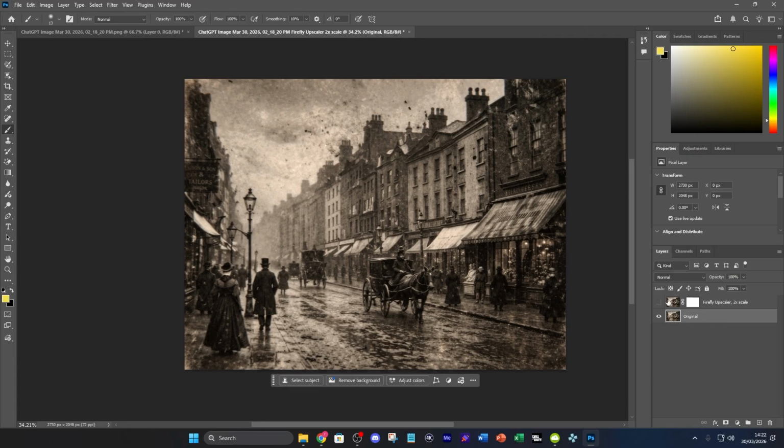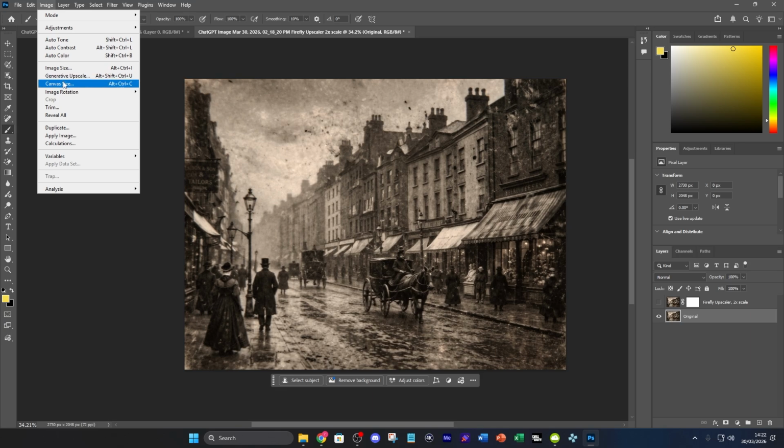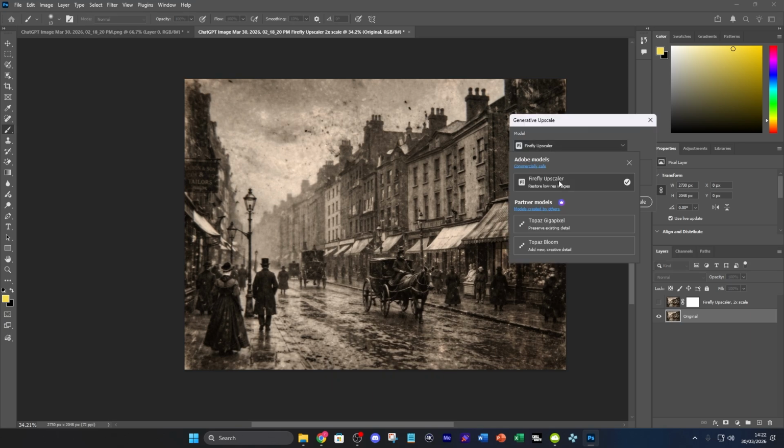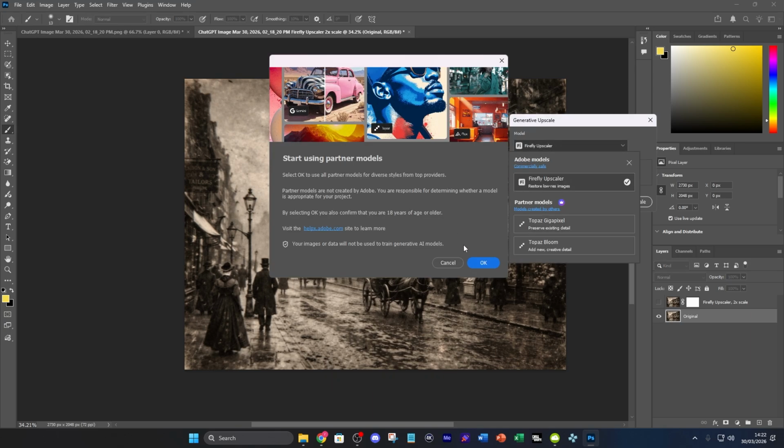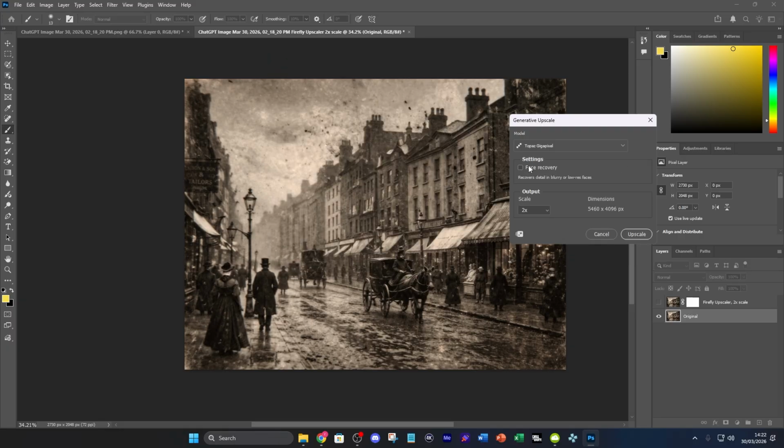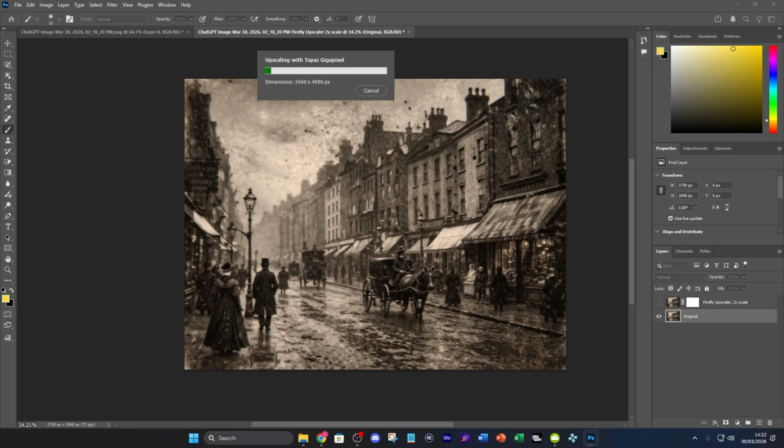So now what we can do is go back, go over to Image again, go to Generative Upscale, and we can do something like Topaz Gigapixel. Then we can start using a partner model, and we can also do face recovery if we want to. Then press Upscale, and we just wait for Topaz Gigapixel. As you can see, the dimensions of this one are going to be slightly bigger as well. But we should get a pretty cool result.